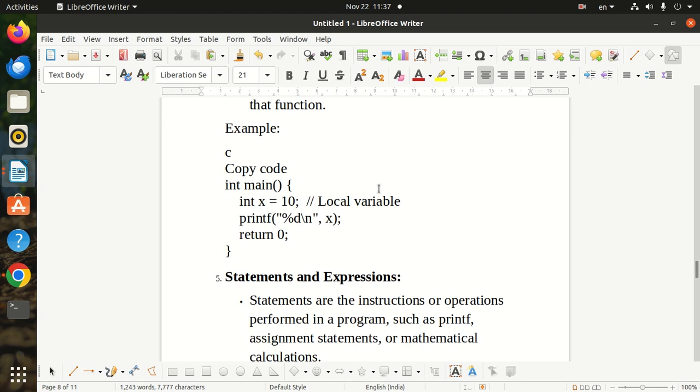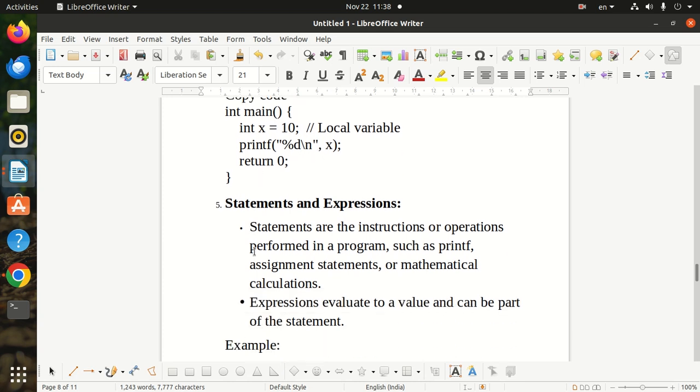For example, integer main, int x equal to 10, that means it is a local variable because it is included within that function, right? Which function? Integer main. And printf prints the value of x here, and return 0.